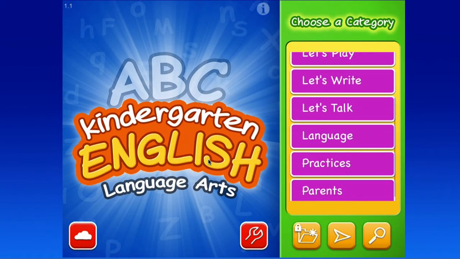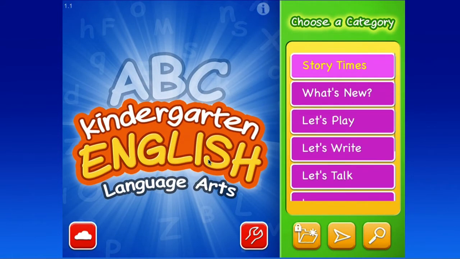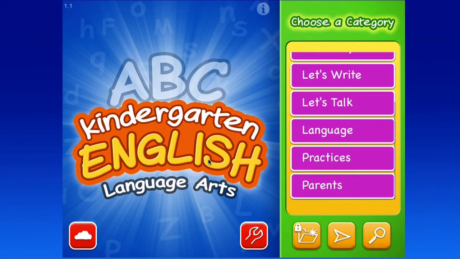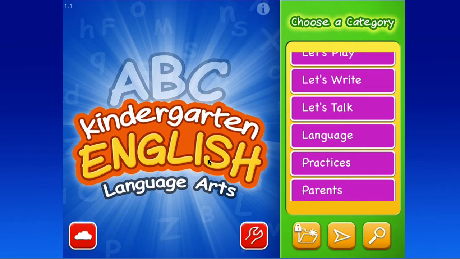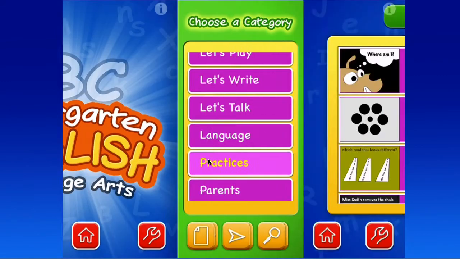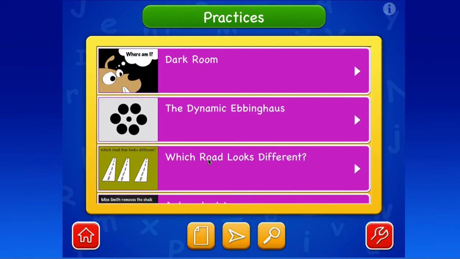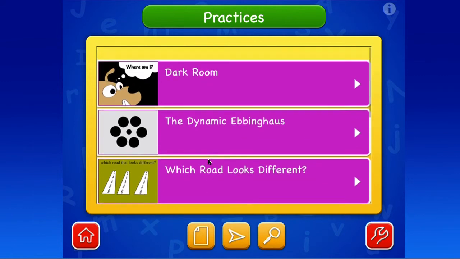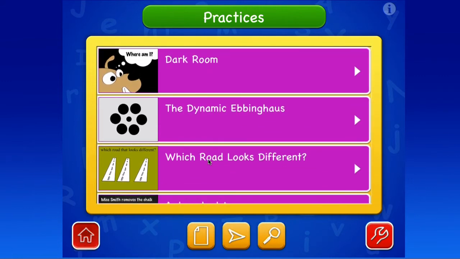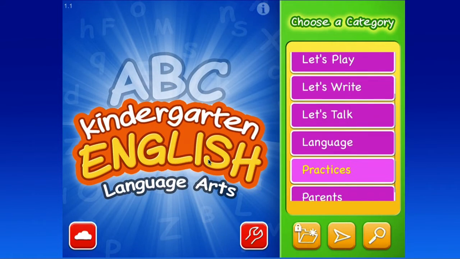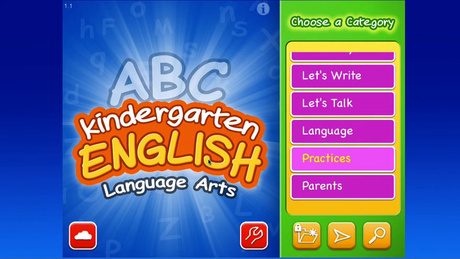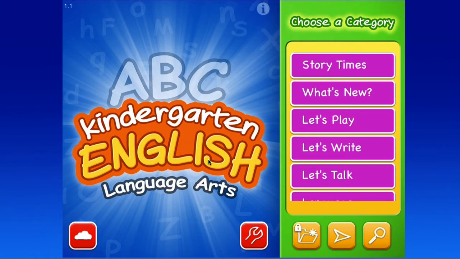Now, there are 1, 2, 3, 4, 5, 6 main categories, and there are 2 additional categories. One is for you to practice any lesson you want, just to test it out. The other is a folder for parents, which allows you to communicate with students' parents, and that's something for you to share.